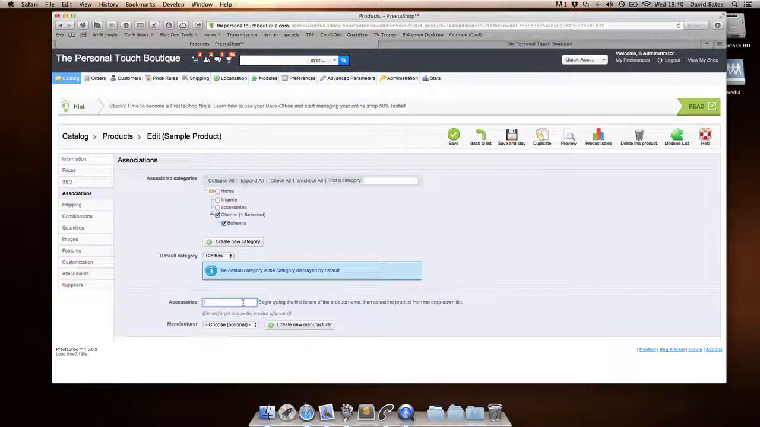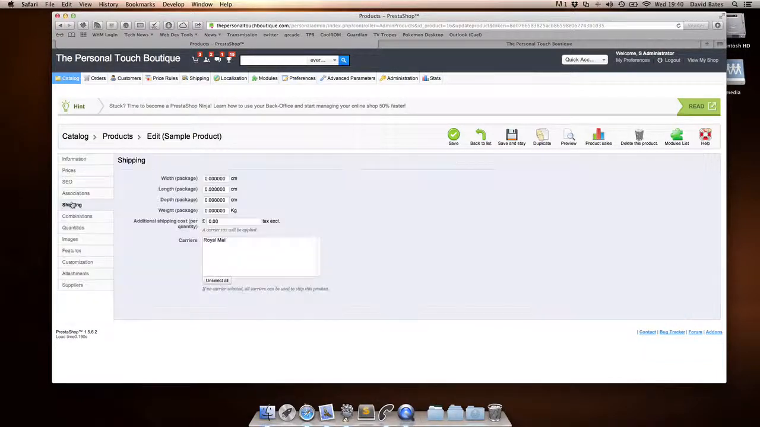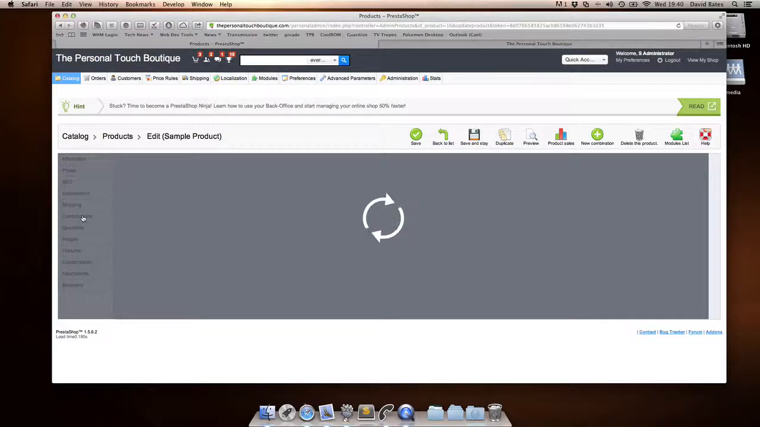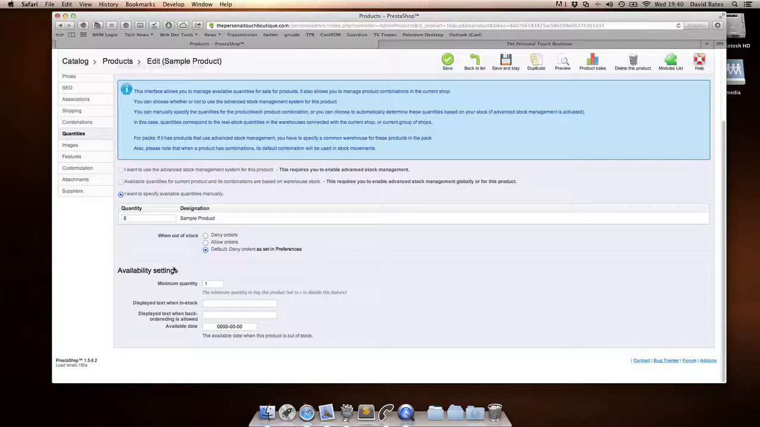Accessories is where I would type any accessories that I wanted to be associated with the product. And Manufacturer is when I choose the name of the manufacturer. If the name of the manufacturer does not appear, you must go through the Create New Manufacturer pane, which is very much like the Create New Category pane. In shipping, I wish to choose Royal Mail as the carrier. We're not applying any combinations at this stage, but we are applying quantities. We need to ensure that the When Out of Stock option is set to the option that we prefer.